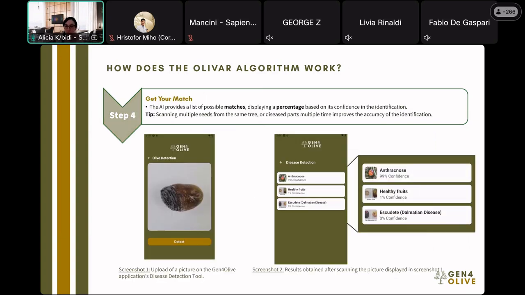Then you will get your match. The algorithm is going to display a percentage that, as I explained before, represents its confidence in the identification. For example, here the model predicts anthracnose with 99% confidence, which means that the algorithm is almost certain that the picture we uploaded is a fruit that is affected by anthracnose.